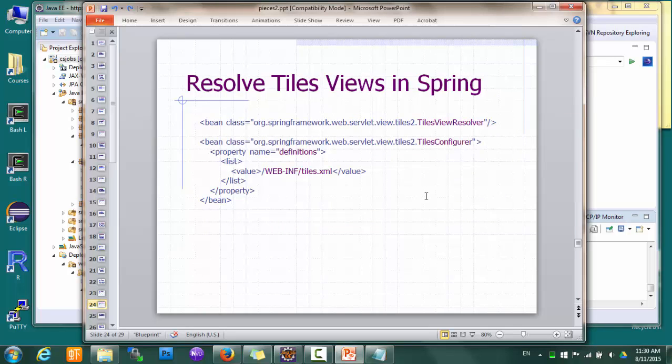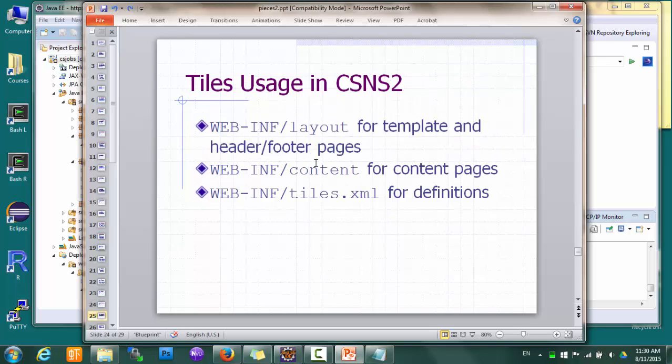Just like other view technologies, Spring supports Apache Tiles through a special view resolver called Tiles View Resolver. And this view resolver will look for tile definitions in one or more XML configuration files here. We're not going to get into details about Apache Tiles. If you are interested, please take a look at the CSNS2 project.